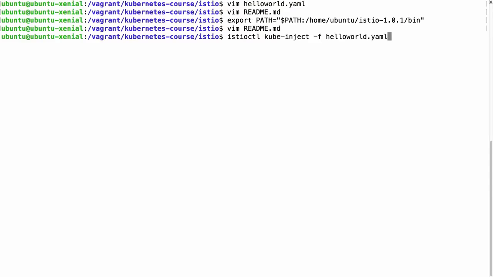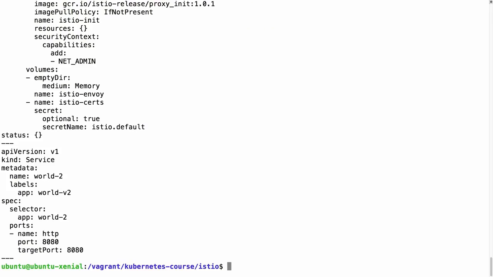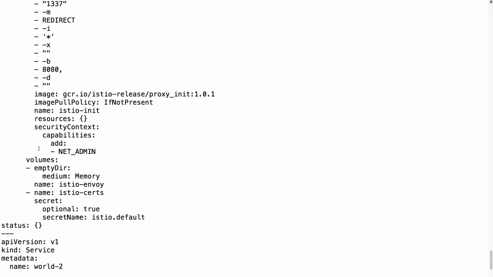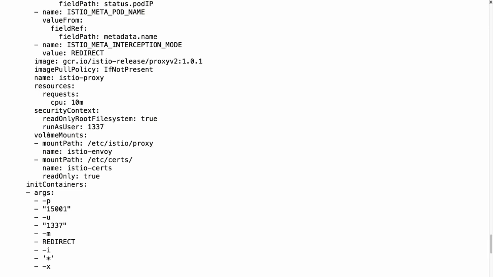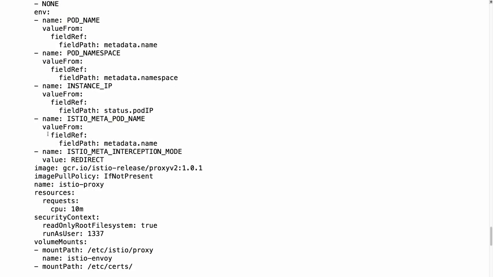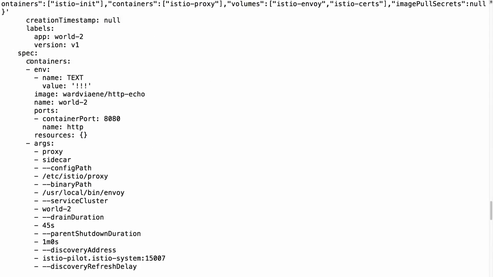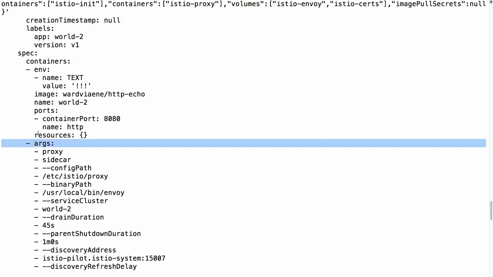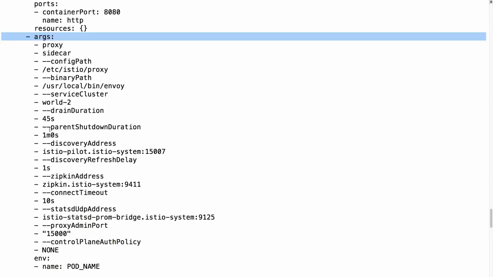Let's have a look what istioctl kube inject outputs. It will output everything in YAML format, but what it's going to do is it's going to add another container. It's going to add another container starting from here, args, and this is going to launch the Envoy proxy as a separate container within the same pod.